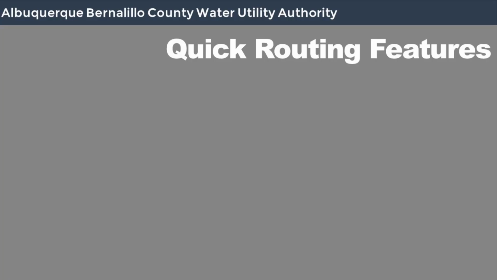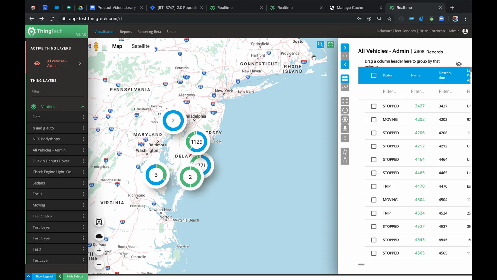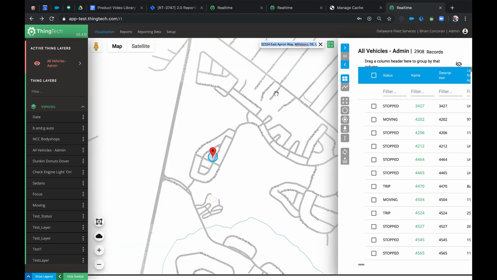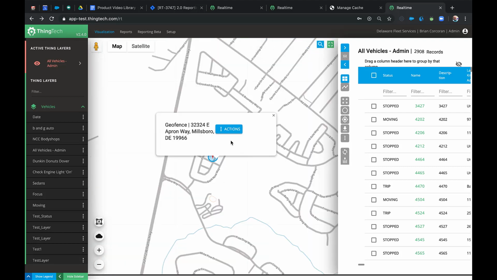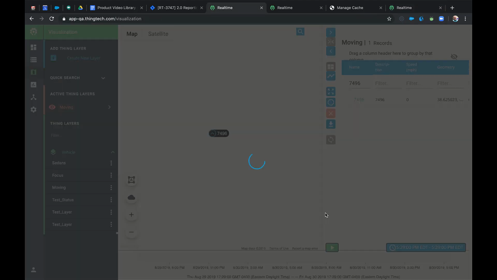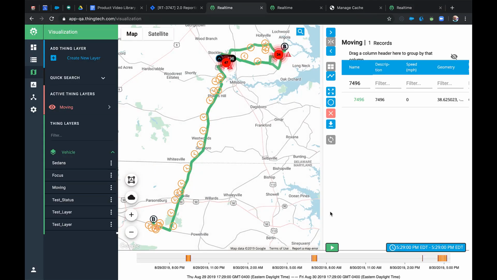Moving along, let's talk about routing features within the product. What we'll do is we'll explore a location or a job site. We'll search for that and then select an action called Find Closest Vehicle. We've returned vehicle 7496 and the path from point A to point B to navigate.